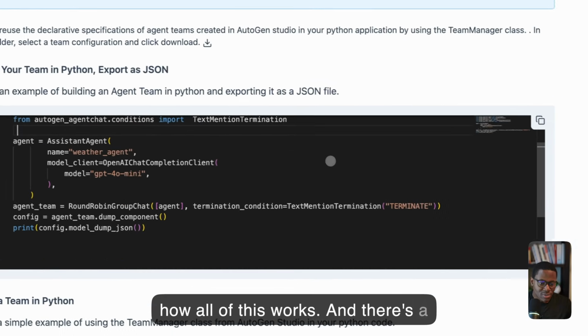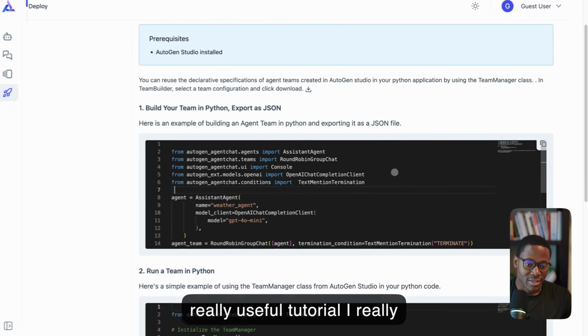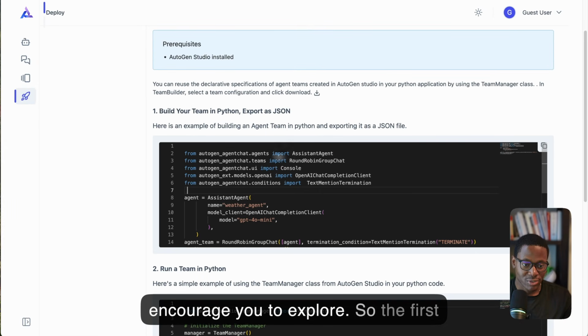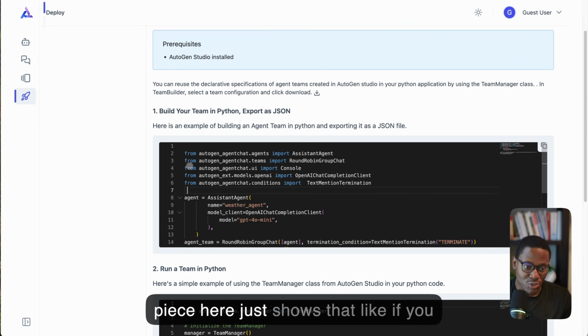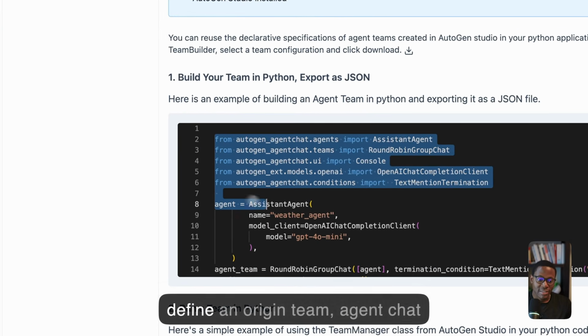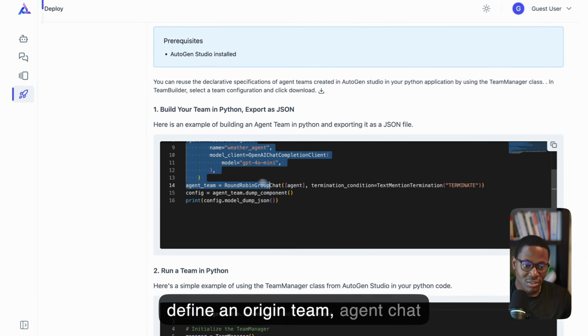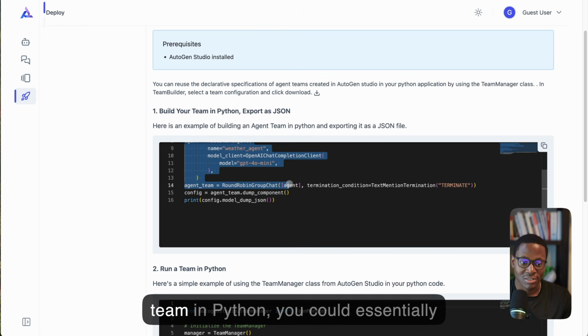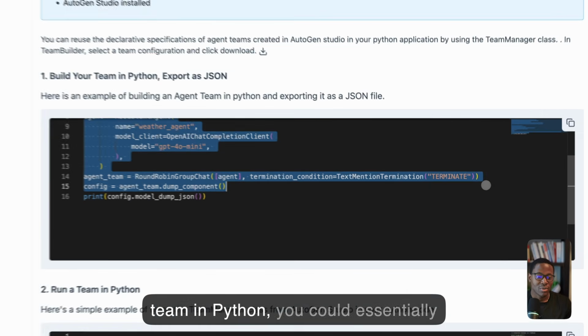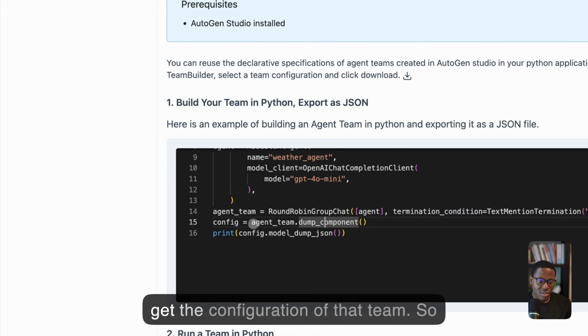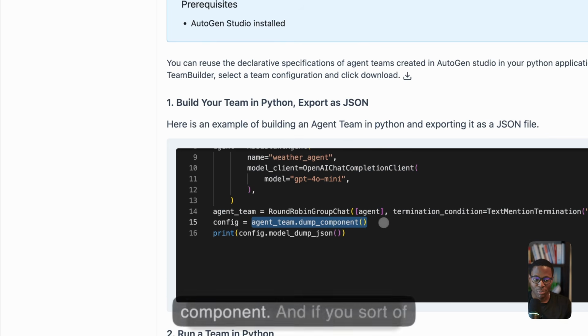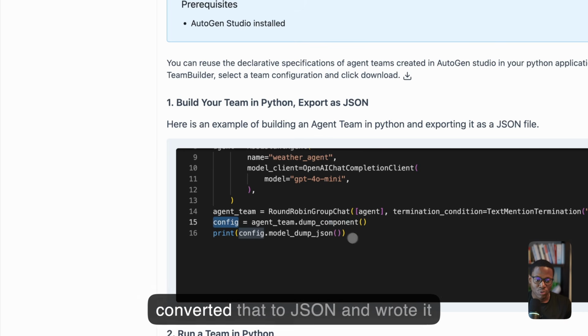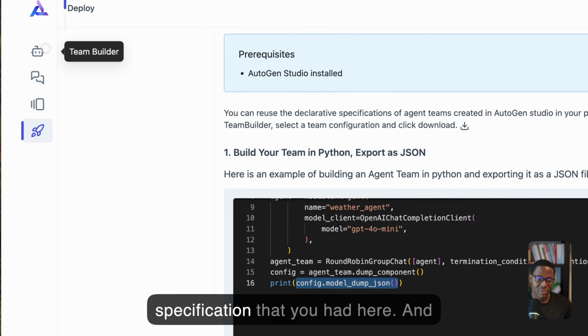There's a really useful tutorial I really encourage you to explore. The first piece here just shows that if you define an AutoGen agent chat theme in Python, you could get the configuration of that theme. You call the theme.dump component, and if you converted that to JSON and wrote it to a file, you get the exact same specification that you had here.